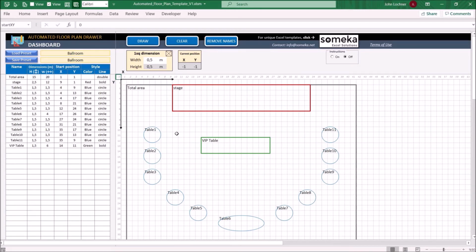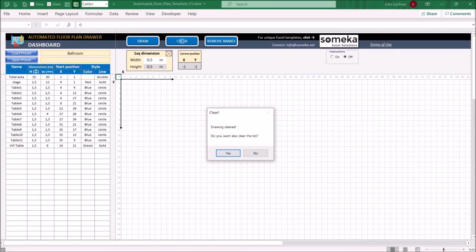If you would like to save your plan type, you may retype the name and then press the Save preset. If you would like to clear your work, press on Clear button. If you say no, it will only clear the floor plan, while by choosing yes, you could also clear the data on the left side.